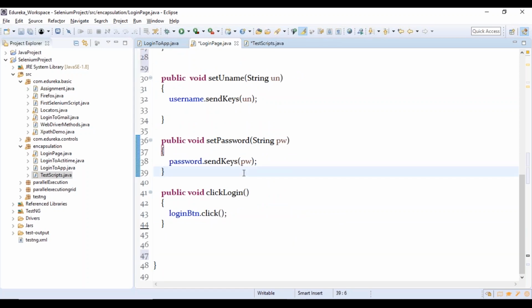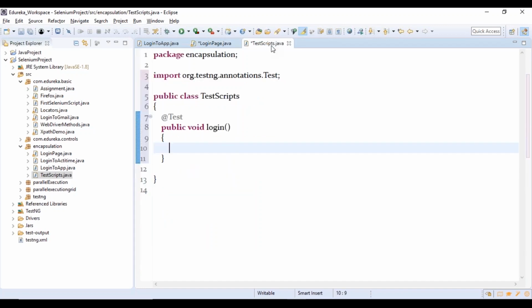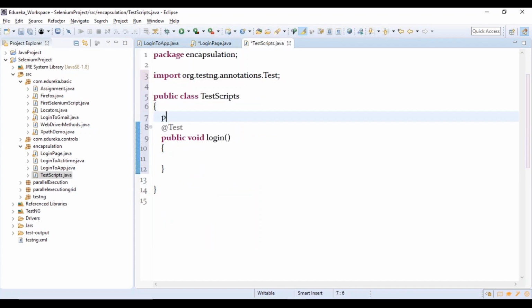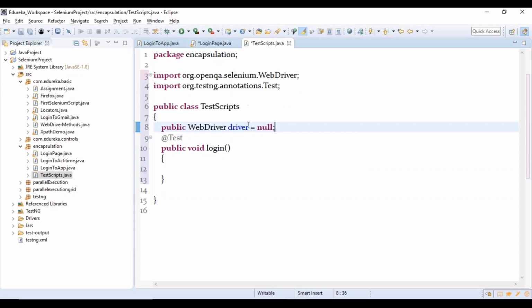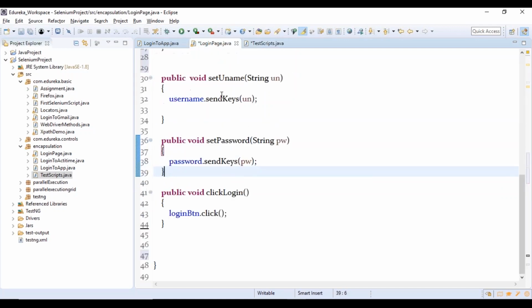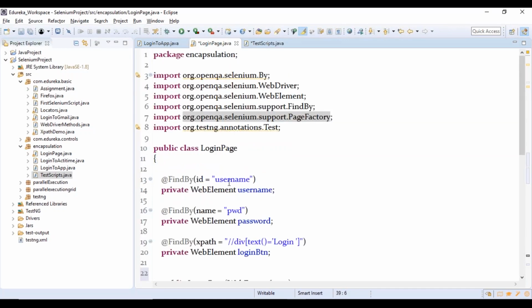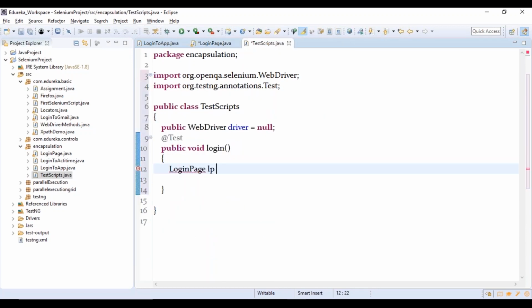So let me now write a script. Here I'm going to take this public WebDriver driver is equal to null, correct? Let me import this. Now you're going to create an object of type LoginPage, right? This LoginPage object needs to be created in order to utilize all your login page. LP is equal to new LoginPage.